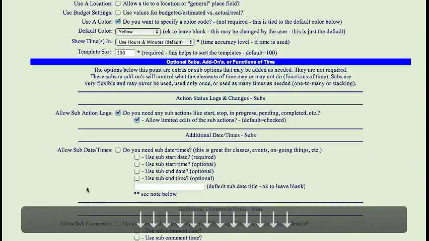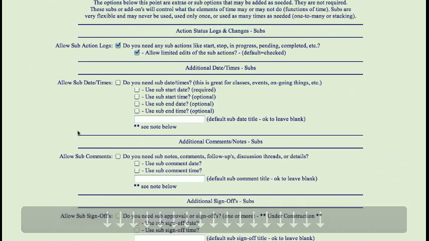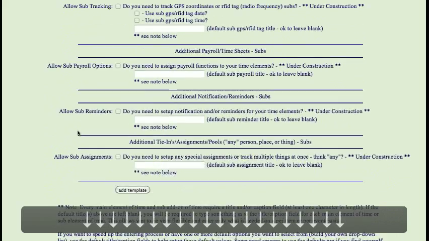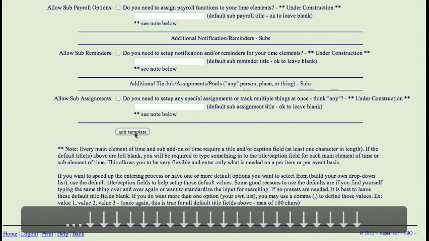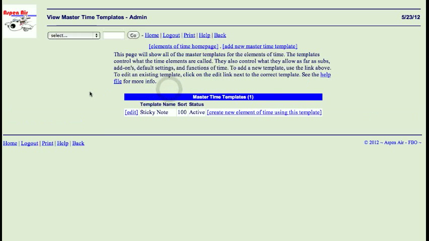And then I'm going to come down here, all the way down to the bottom. Like I said, there are other subs that you can add, and we'll get into those a little later, but I'm just going to add the template. Now, if I go back to the admin on my templates, you can see I now have Sticky Note. And this is where I can edit the sticky note. I can also create an element of time using this sticky note.